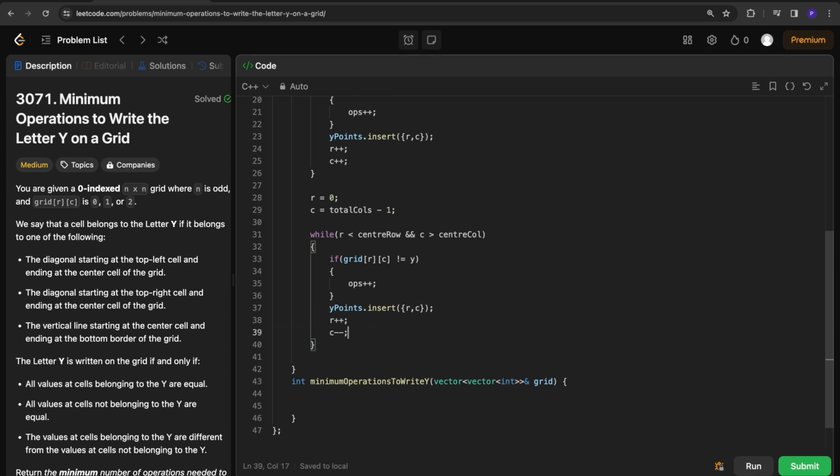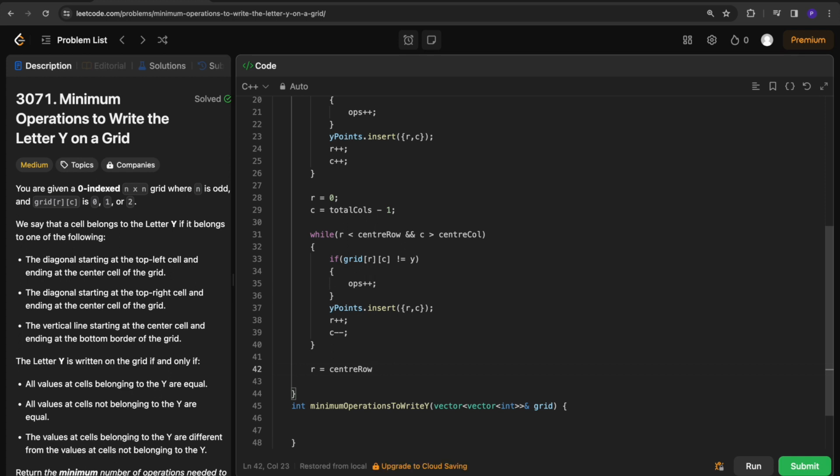So now we are done with the two branches of the Y, starting from the top left corner and top right corner. Now we have to travel from the middle point of the grid to the end of the grid. For that, row will be equal to center row plus 1, and column will be equal to center column.